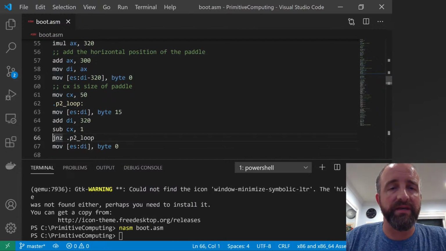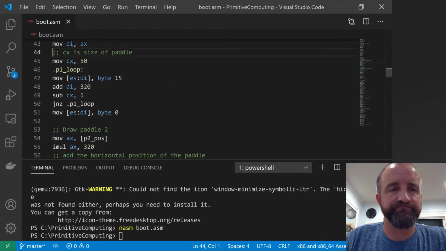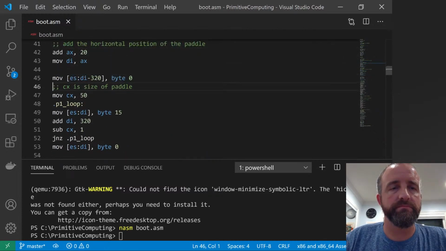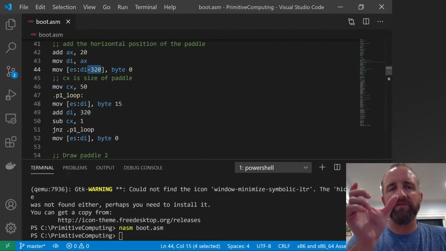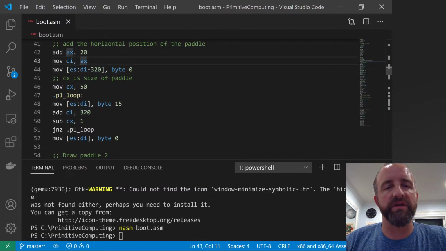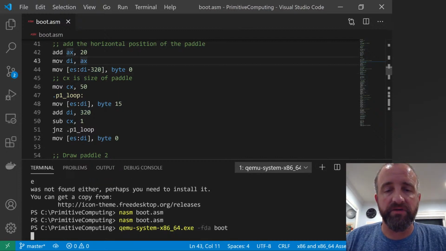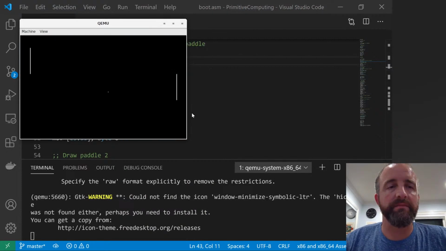So we're going to do the same thing then as before. Okay, so what this is doing is it's saying we want to move into the memory address relative to segment ES, if it's like DI, so our data index register or destination index. But we can have a small fixed offset to it. So we want to offset by 320 bytes. So I think this should work then. So let's see, if I push W, the paddle moves up. Push S, the paddle goes down. That's weird that if you hold it down, it keeps going.